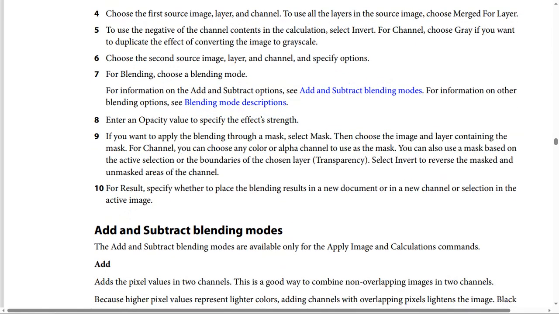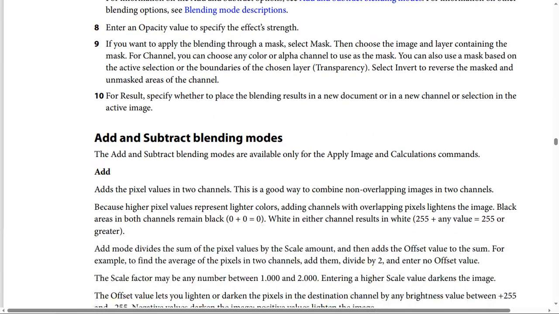How to use Add and Subtract blending modes. The Add and Subtract blending modes are available only for the Apply Image and Calculations commands. What about Add? Add the pixel values in two channels.